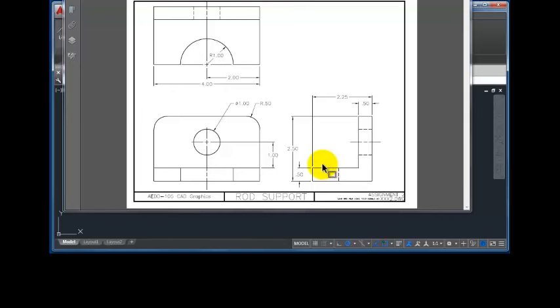This is assignment 2, the ROD support for AEDD 105 CAD graphics. This is what we'll be drawing, 3 views of the same object. The first decision I need to make is what type of drawing to open, either imperial or metric.